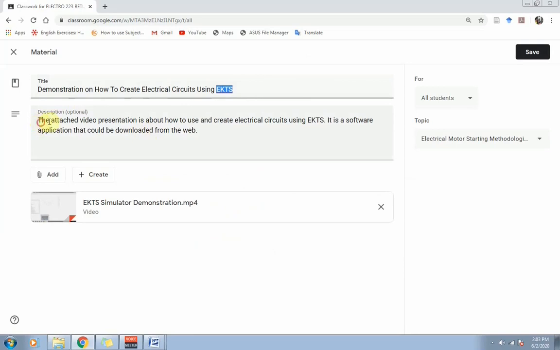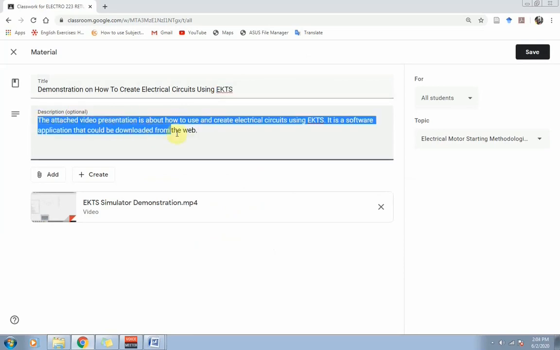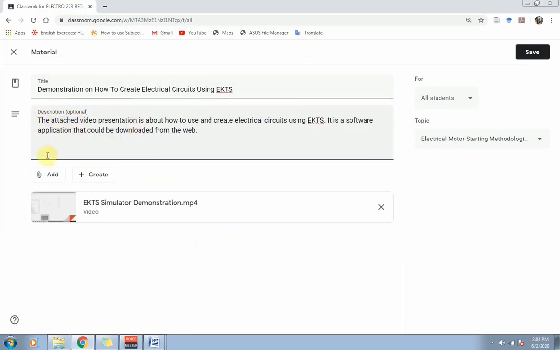So from that demonstration, the teacher screen records it and attaches it to this material, so that whatever they have missed or whatever they want to clarify again would be seen here. It is important because there are a few, or maybe one, video that contains the AKTS simulator demonstration on YouTube, so that's why I've created my own.